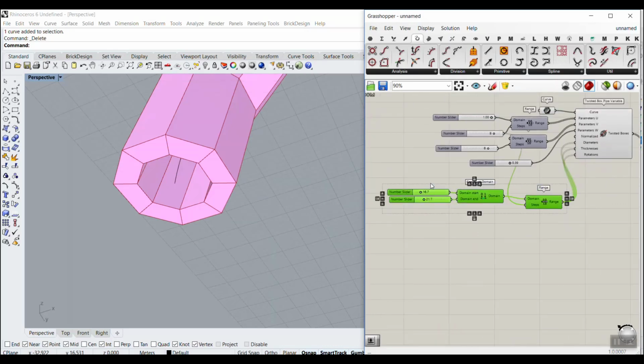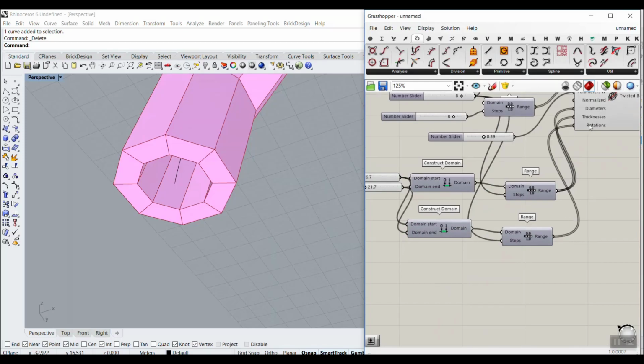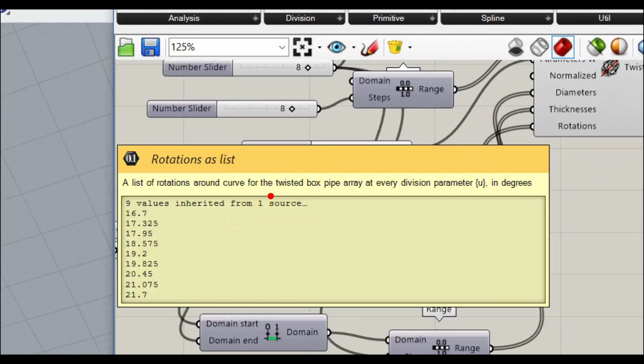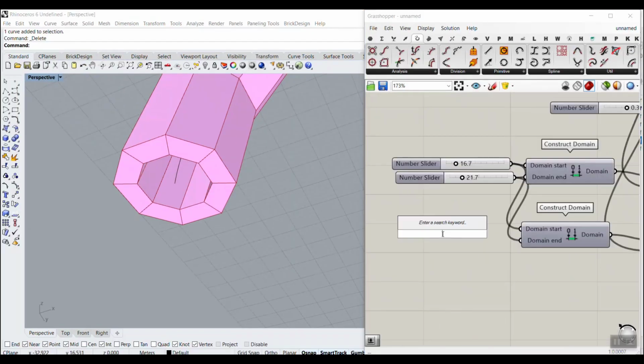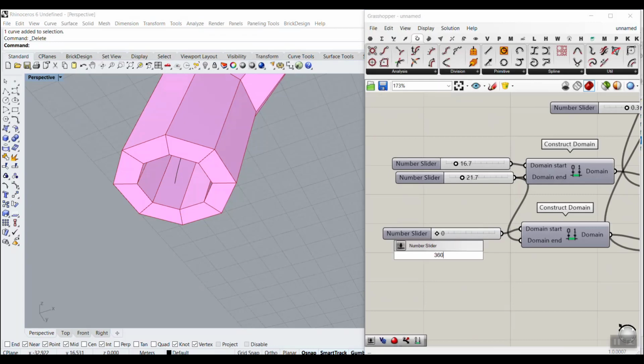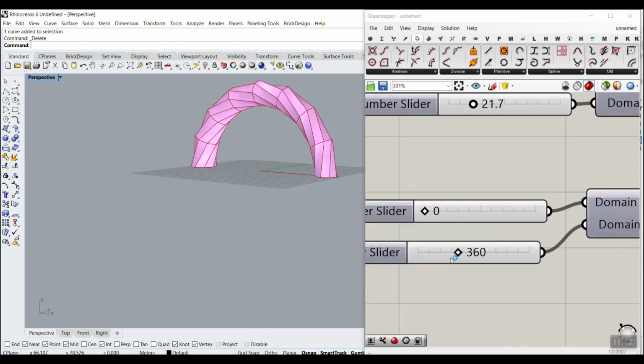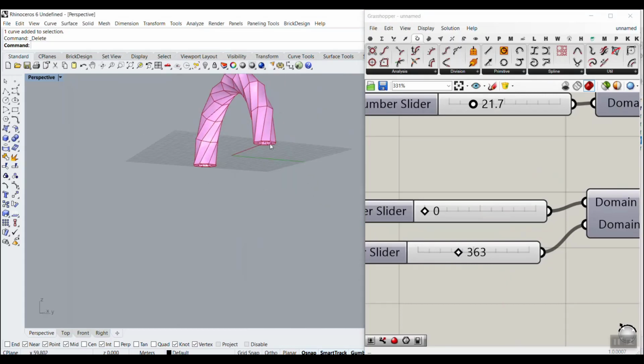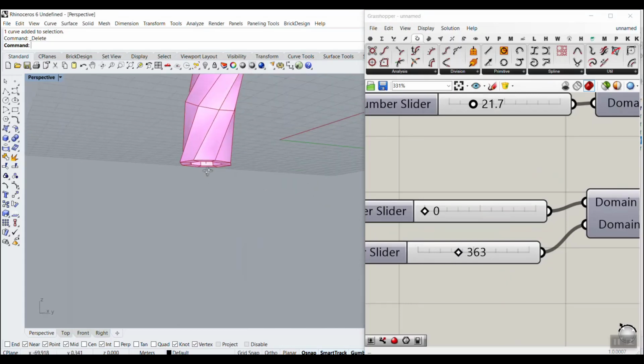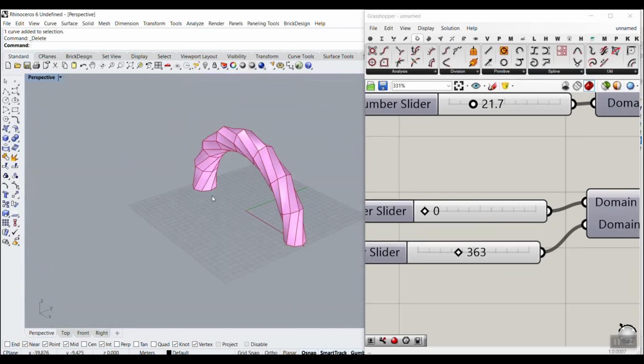Again, the rotation is also important. You can see that this is basically a twisted box. It's going to rotate those twisted boxes. So if I start from 0 and go to 360 degrees, maybe it's going to be wild, but you can see it. It's basically twisting those boxes alongside as it reaches the end of the curve. So you can see that we have twisted 360 degrees as we reach the end. So that was the first step.